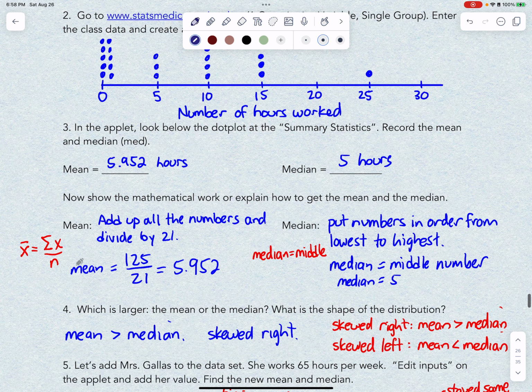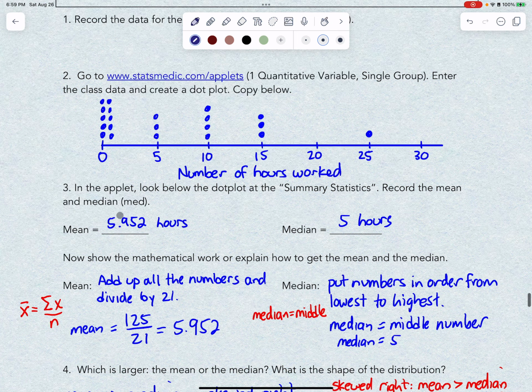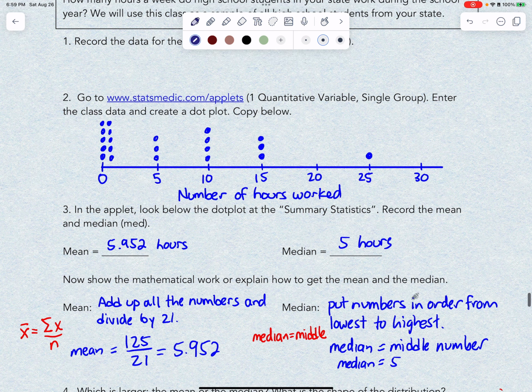To get the mean, of course, you're gonna add all of them together, and I get 125. When I add 0 plus 0 plus 0 plus 0 plus 0 and so forth, plus 5 plus 5 plus 5 plus 4 tens plus 3 15s plus a 25, divided by 21, I get 5.952, and that's my mean. The median is my middle number, so you put the numbers in order from lowest to highest.